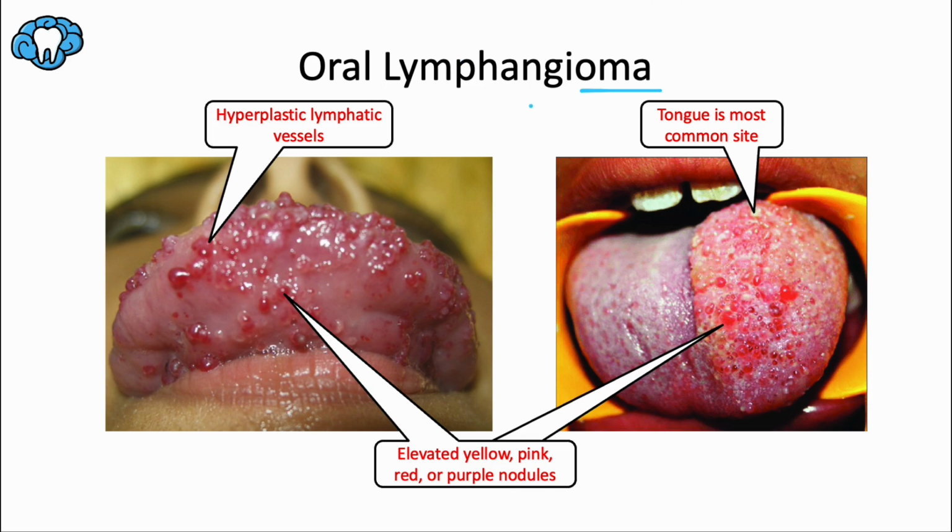Intraoral lymphangiomas most commonly appear on the dorsum of the tongue, but can also appear on the lips, buccal mucosa, soft palate, and floor of the mouth. This congenital focal proliferation of lymph vessels causes groups of elevated nodules that range from yellow to pink to red to purple in color. And the darker colors are due to secondary hemorrhage that occurs within the nodules or vesicles.